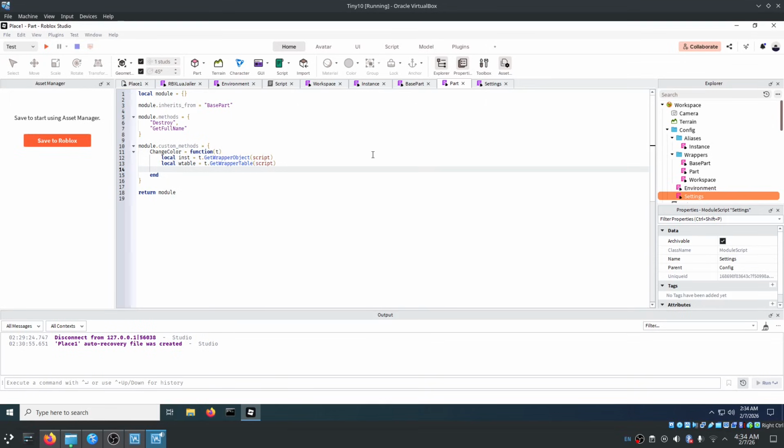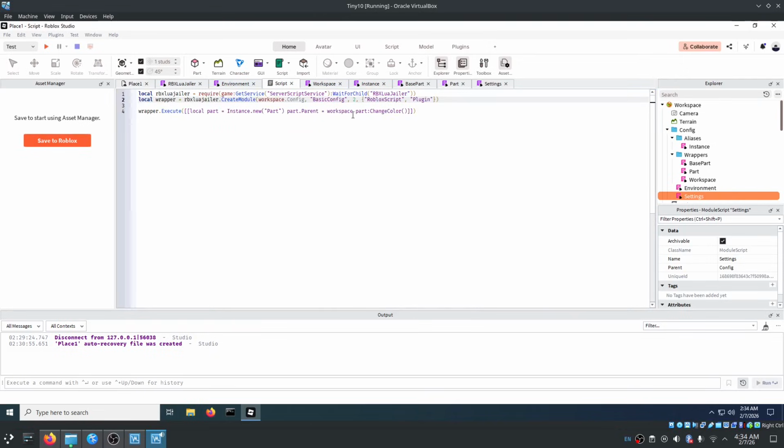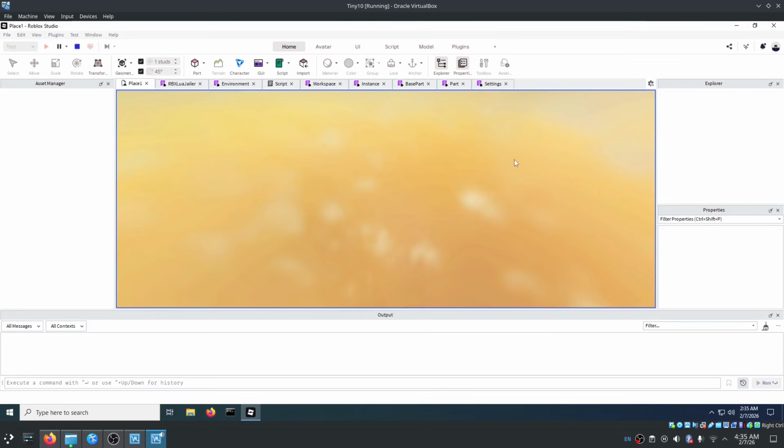But anyway, now we're going to do inst.brickColor equals brickColor.random, or not random. There we go. And now, you know what, let's make it constantly change. So while true, wait one, do part change color, end, and we're gonna run. Let's hope that there's no errors.